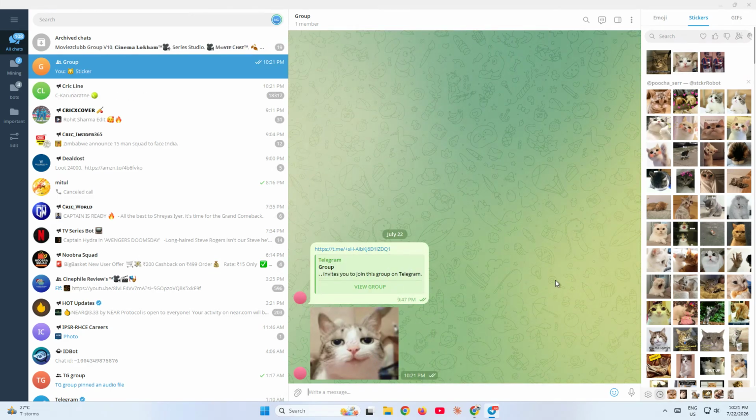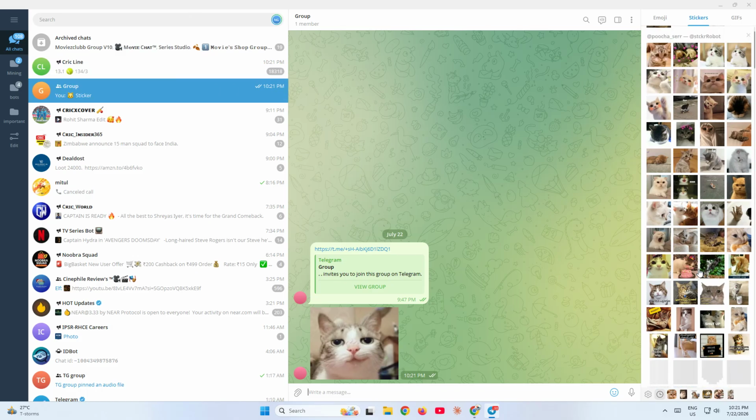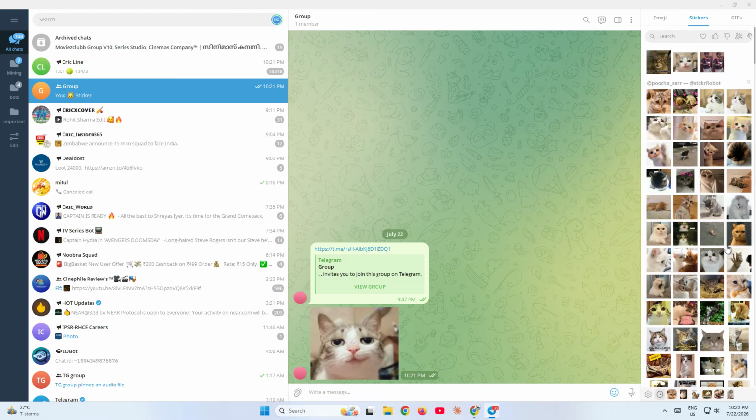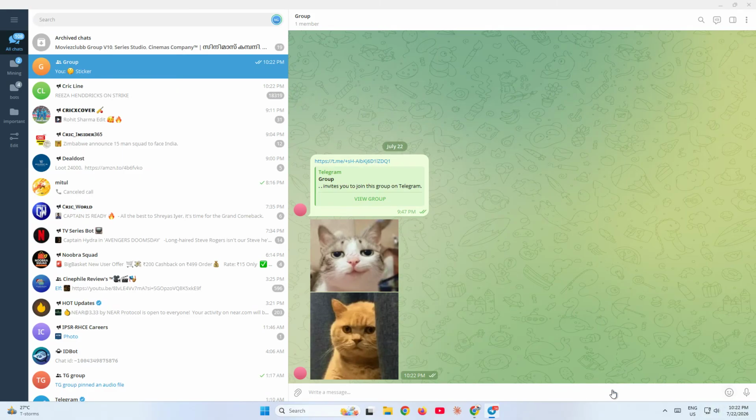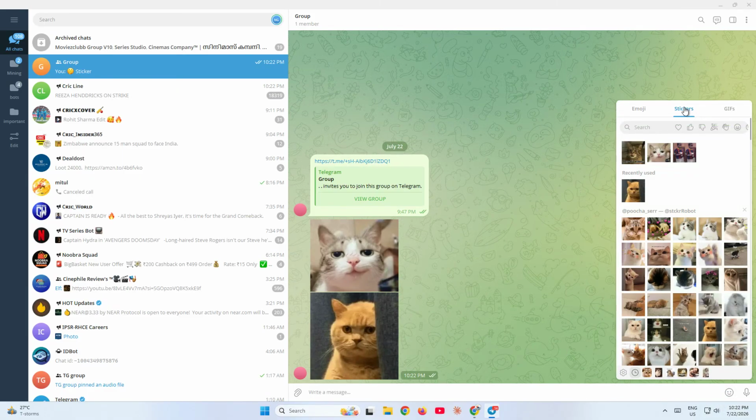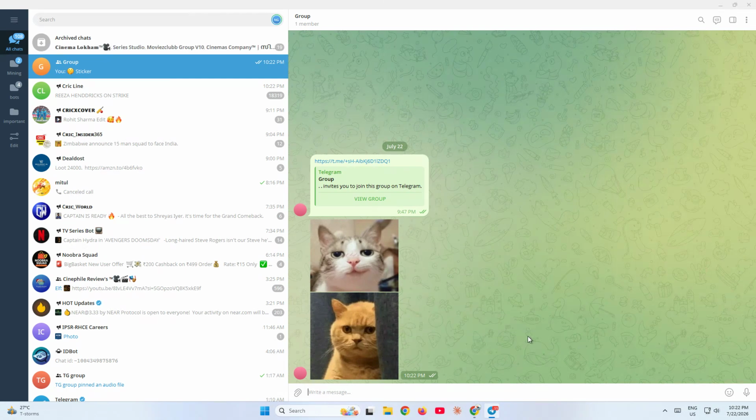If you want to explore more sticker packs, Telegram usually gives you access to additional packs right from this panel as well. So if you don't see the one you want immediately, keep scrolling or look for the option to browse more sticker sets. That's really all there is to it. Finding stickers on Telegram PC is fast, simple, and perfect once you know where to look. Instead of searching through menus or settings, you can access everything right from the chat window with just one click.